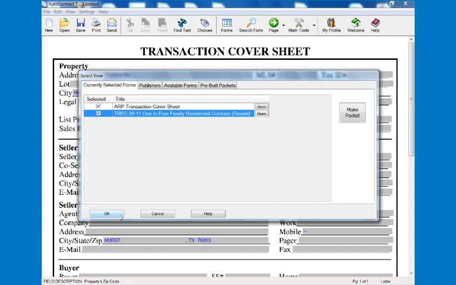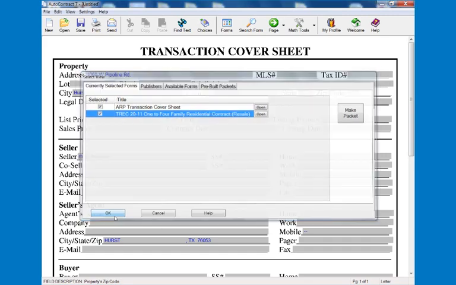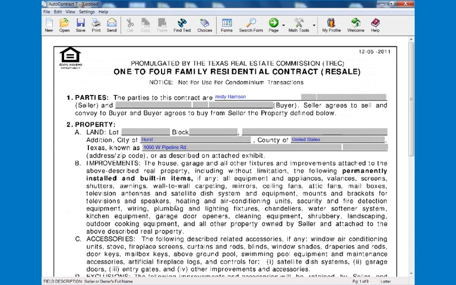Let's take a look at the 1-to-4 family residential contract. As you can see, all of the information entered in the transaction cover sheet auto-populated into this form, as well as any other form you add to this file.